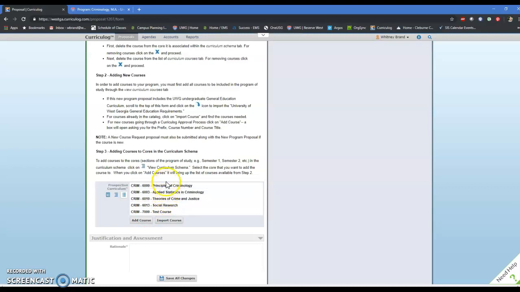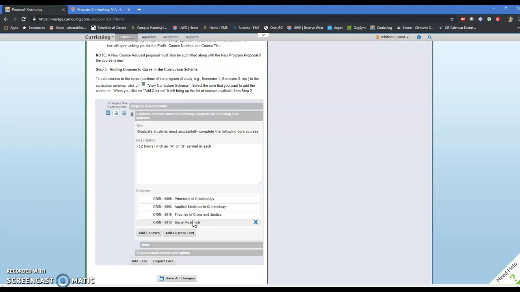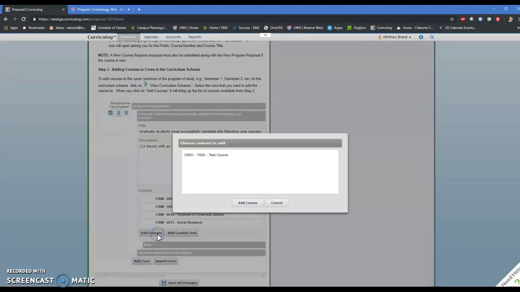So after step 2, you've added the test course here. Now you've got to add it to your core. You're going to click View Curriculum Schema. And if you're going to add it to all of the required courses for this program, just click Add Courses. And you'll see there's that course that I can add.